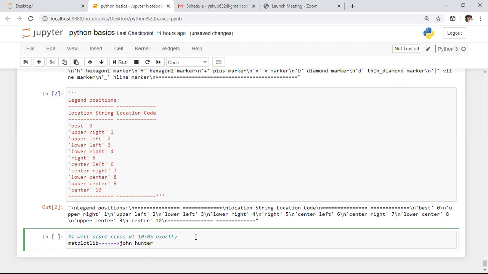To develop matplotlib, he took help of MATLAB, which is why the library is named matplotlib. To use this mathematical plotting library, we need to write the program in Python, and for that purpose, we need to import the library called matplotlib. How do we import it?